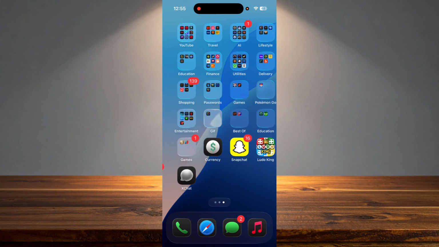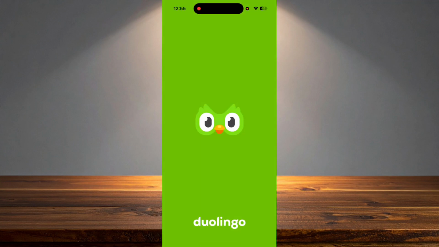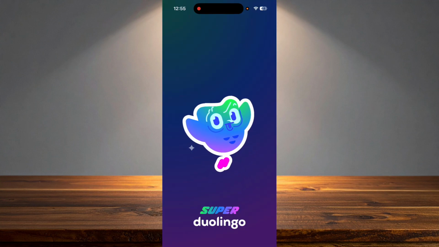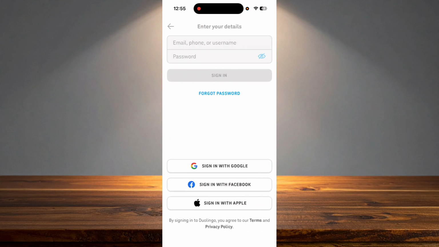To do this, it's very simple. You just have to go to the Duolingo app, and after that click I already have an account, and choose how you want to log in to your account, if you have an email and password, or if you want to sign in directly with Google, sign in directly with Facebook, or sign in directly with Apple.